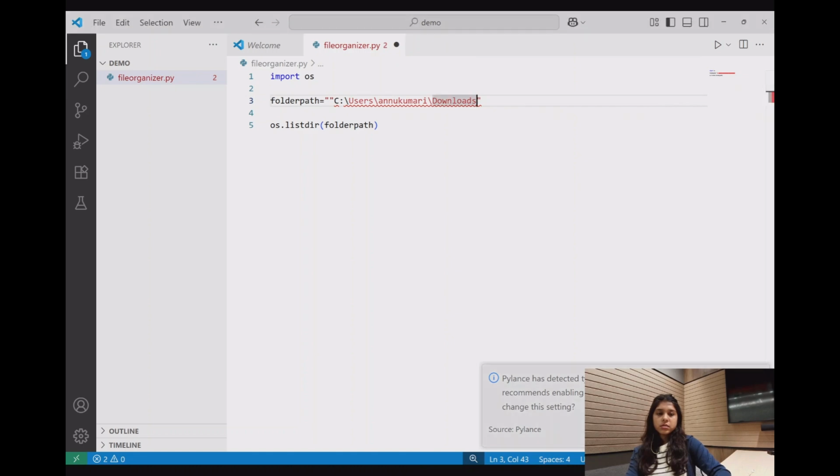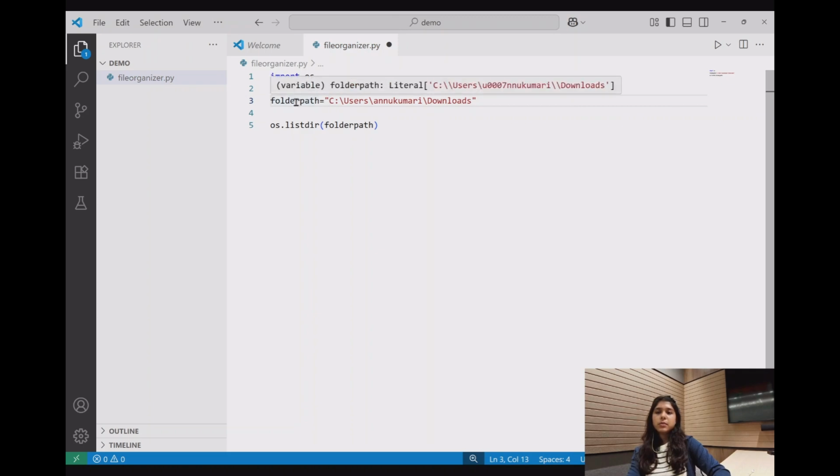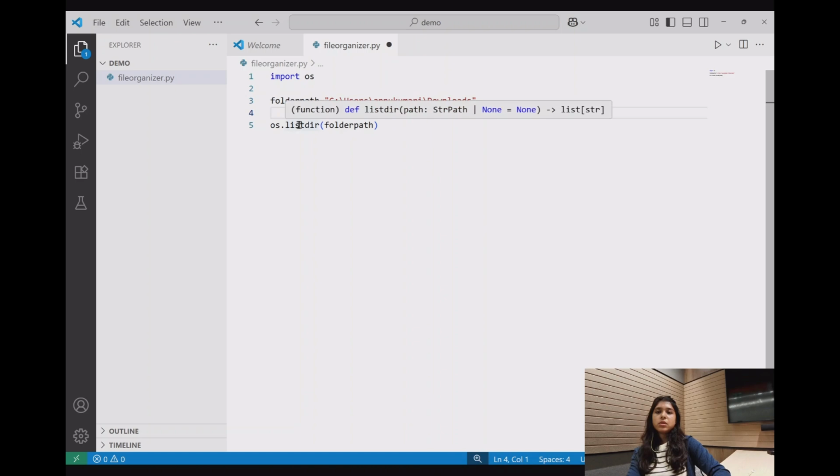So let me cut it. Okay, so I have actually assigned the value to the variable folder path. So basically we are pointing to the downloads folder now, and we are trying to list all the contents of this folder. But there's a catch here.